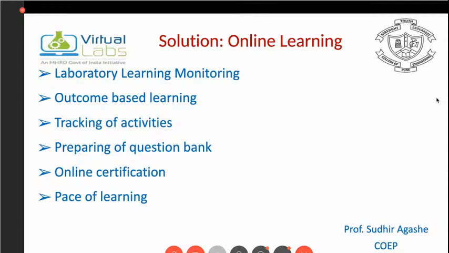And most of the work which can be done, which is low-level work as far as the intellectual capabilities are concerned, has to be given to technology. And that's where you have to prepare a question bank. You have to ensure that online certification can be ascertained. And the last point, which is very, very important, you need to know actually what is the pace of learning of a student. And if you keep on concentrating on somebody who is learning fast, you will never know what will happen to those last 10, 20% students, those who have not learned anything.